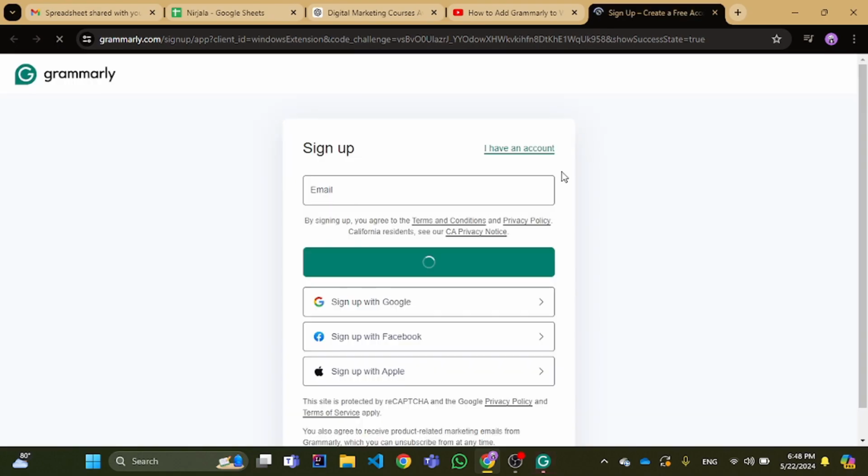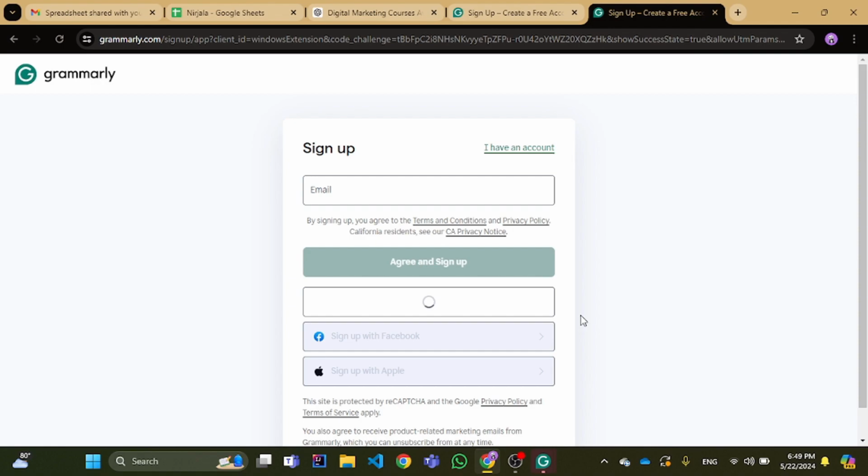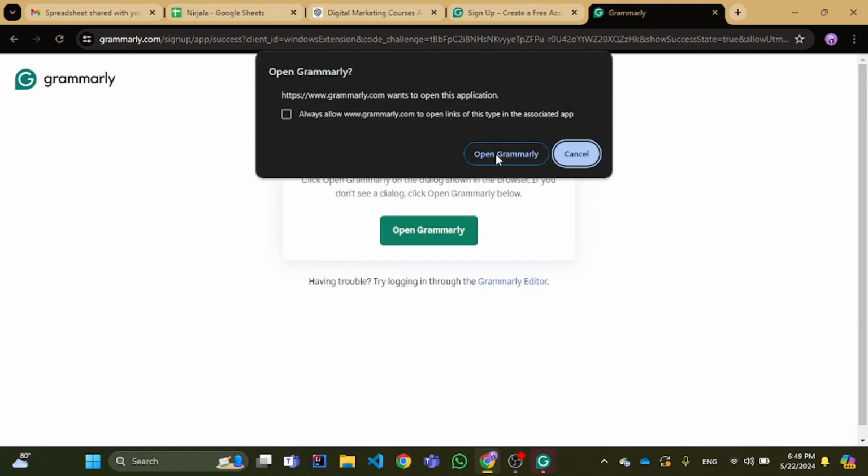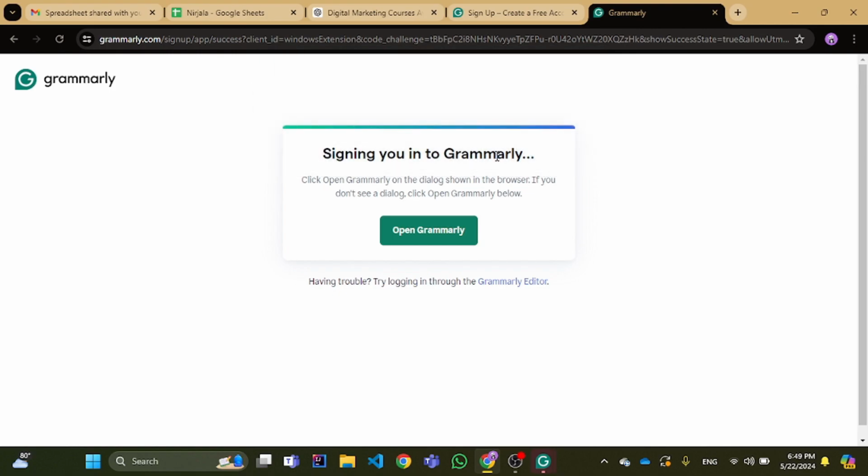Now the next step is signing in. You will see an option to sign in. You can use your email, Facebook or Apple ID for the signing process.